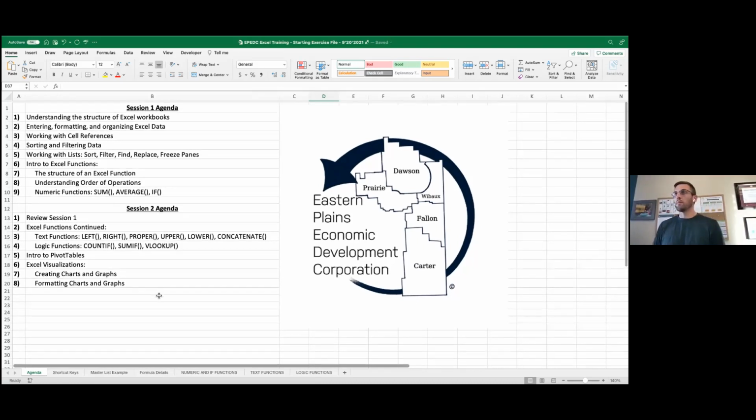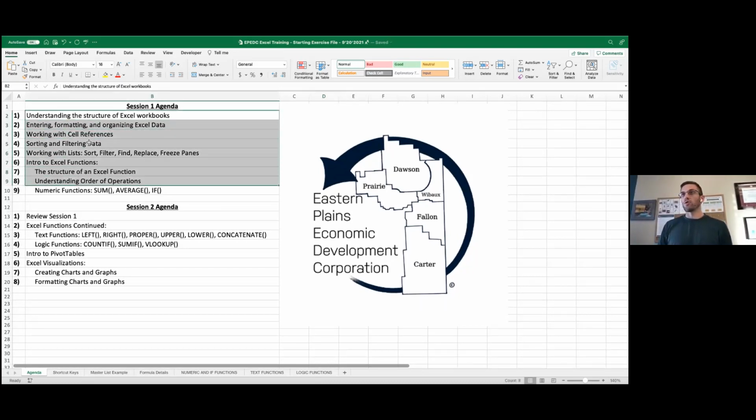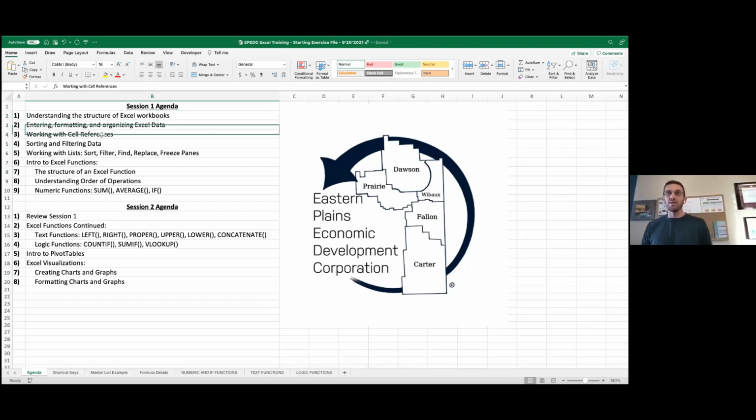We'll go from there. This is our agenda for today. We're going to talk about structure of Excel workbooks, how they work, where things are, just sort of the general architecture of Excel. We're going to talk about formatting and organizing data. We're going to talk about working with cell references as sort of a precursor to using functions. We're going to talk about using data to sort and filter, working with lists. We've got a big master list that we're going to walk through and show how to make it a little bit more usable for you as a user to sort, find, replace, freeze panes, etc.